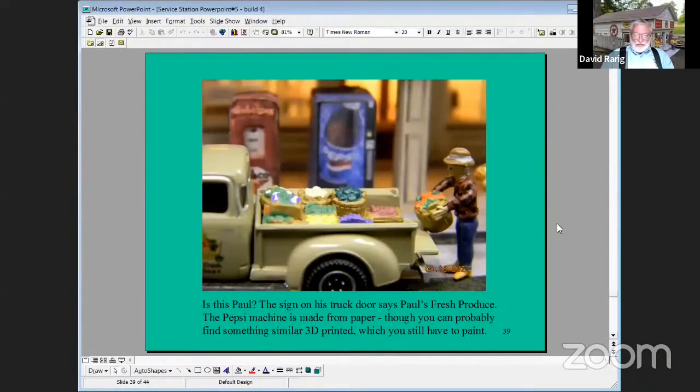So I say, is this Paul? Because the sign on the truck says Paul's Fresh Produce. The truck was purchased from Woodland Scenics. And I didn't do anything to it, but put it on the set. This is that Pepsi vending machine from the design that I had.